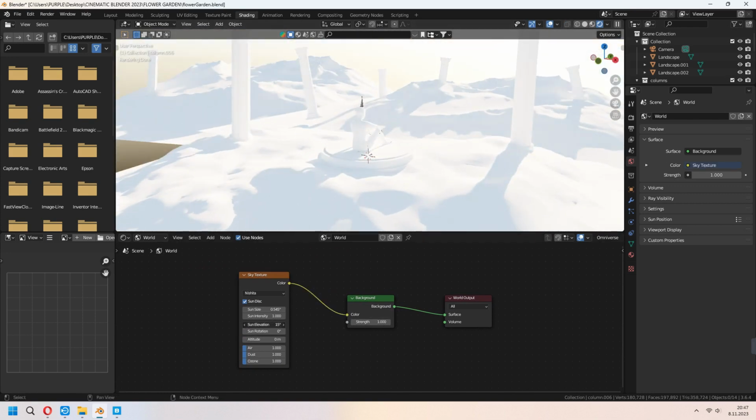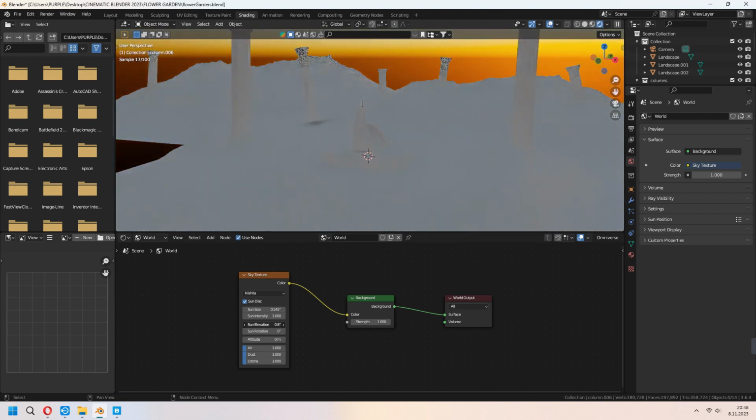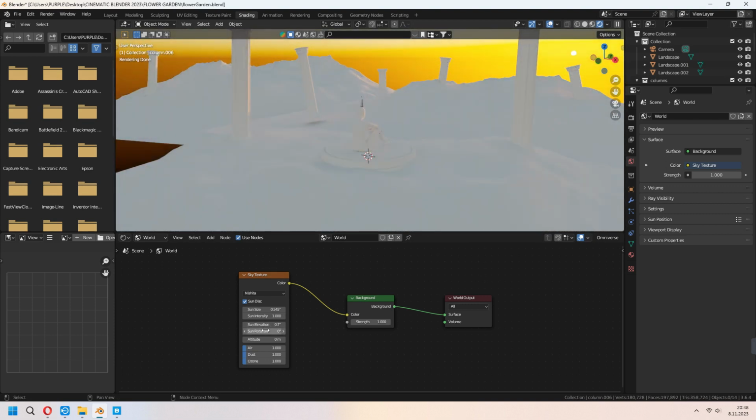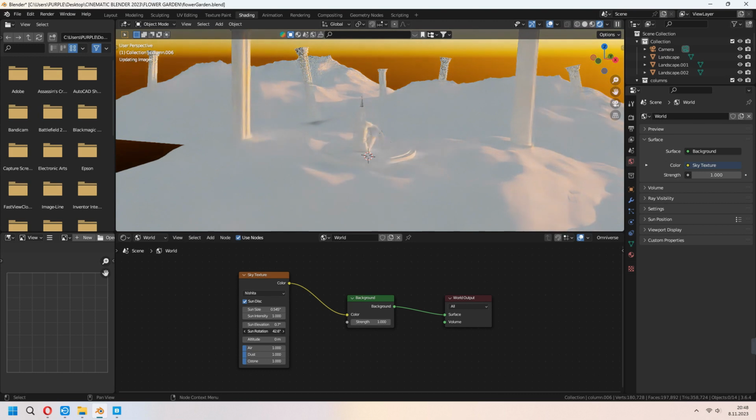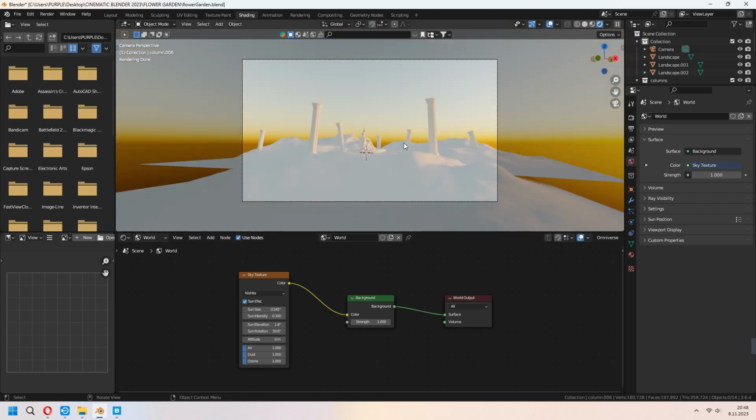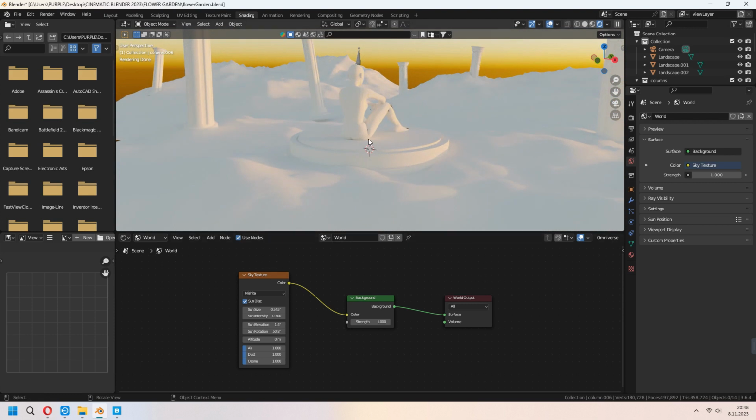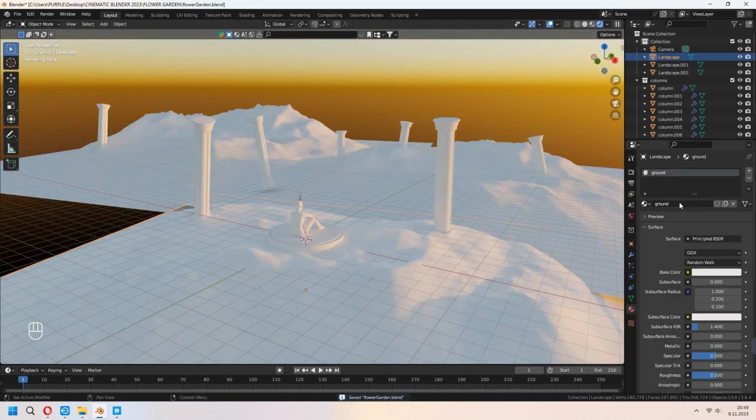You can set your sun elevation and sun rotation or give some light to your character. You can set your sun intensity, air, dust, and ozone values. With the ozone, air, and dust values, you can give a bit bluish or red tones. I like this type of sunlight. I will add a ground material for this.